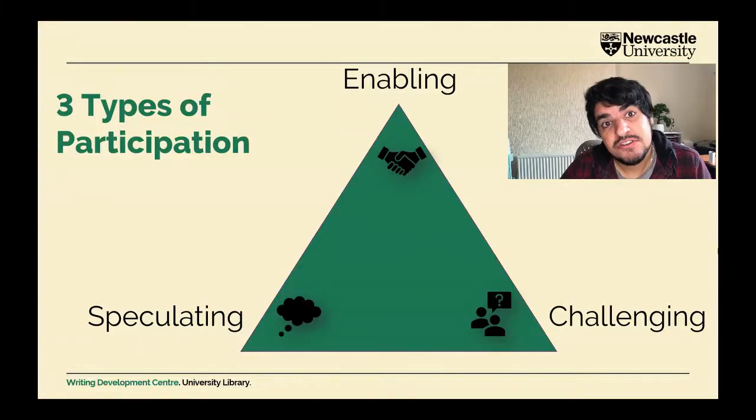Well, the reality is good participation actually comes in all different shapes and sizes. Some forms might be more obvious than others, but they're all equally valid and helpful for group learning. So on your screen now, you can see a model that shows the three main types of seminar participation: speculating, enabling, and challenging. And before we say more about each of these behaviours, it's worth pointing out that they're not entirely separate. They often combine, overlap, and feed into one another.